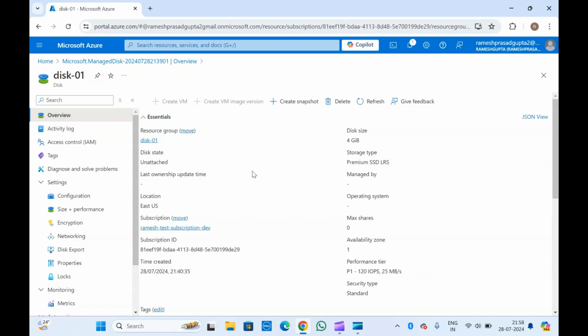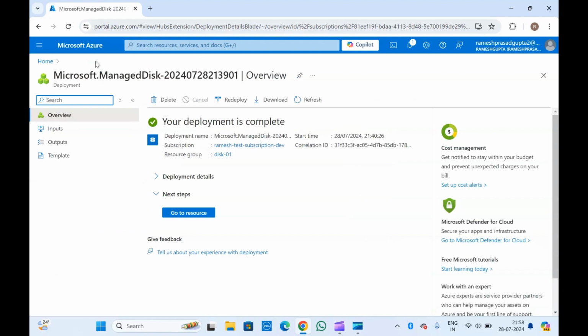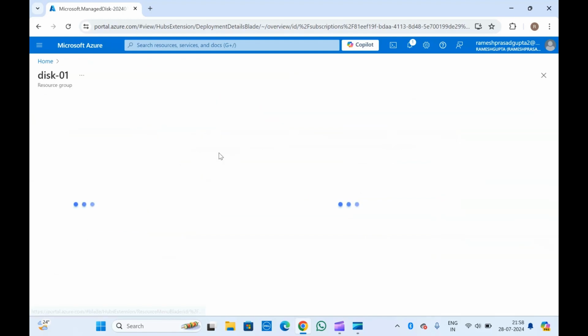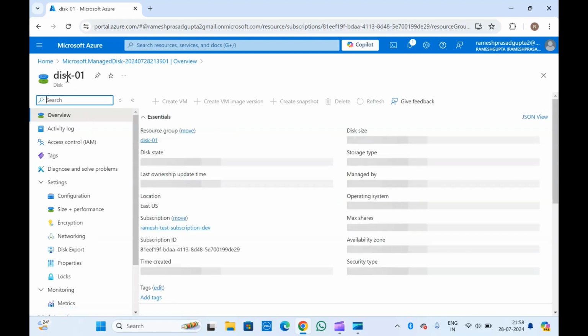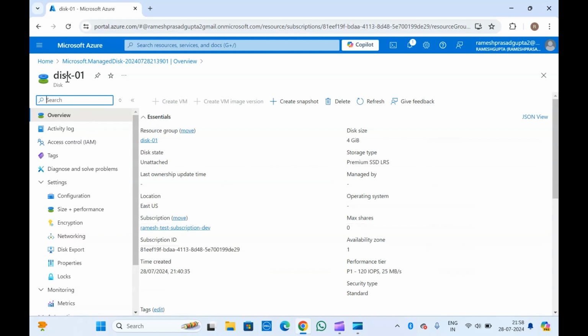So today we are going to create a snapshot of a managed disk. Suppose you have some data inside your disk, you can create a snapshot out of it, and you can use that snapshot later to again create a disk, or you can attach that to a virtual machine. Taking a snapshot means just taking a backup of your disk, which you can use.